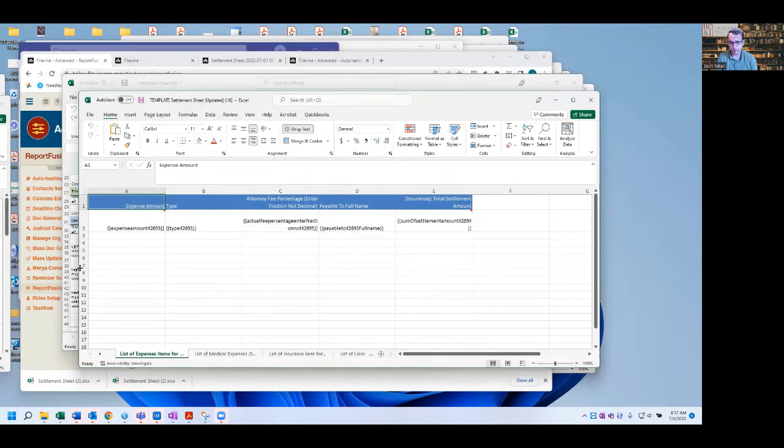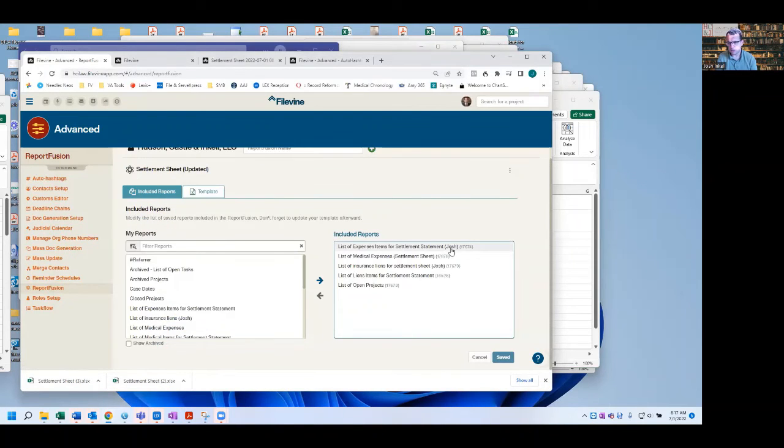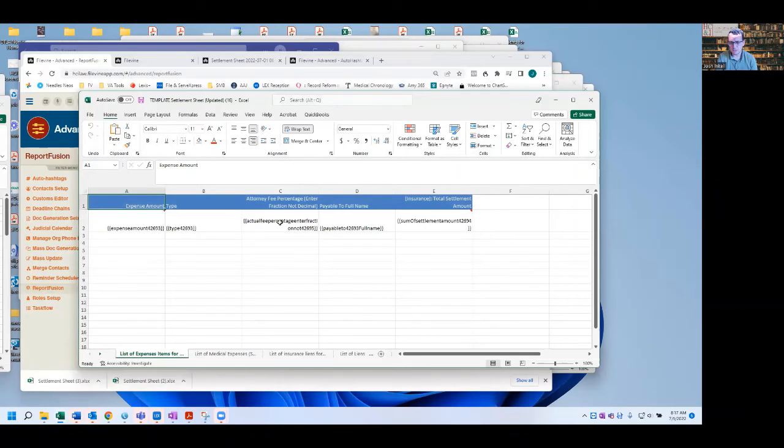It took me a little while to figure this out, but it's pretty simple. The report number is merely these numbers on the right hand side. So when you're copying the data into the Fusion, you need to use this report number followed by this to get the data to pull in. Let me show you the settlement sheet again so it makes sense.